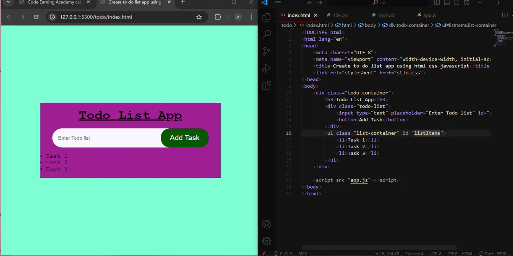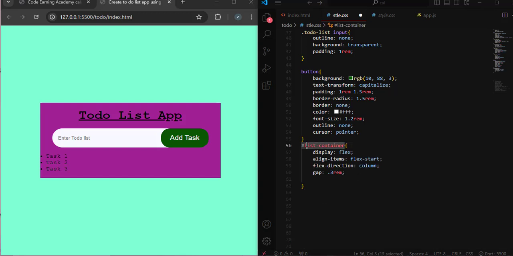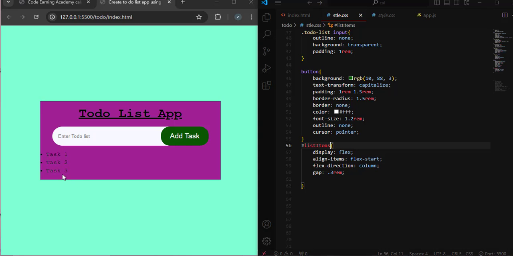Using this list items ID, let me add some property values here. Remember, this is an ID value. Since this is an ID value, instead of using a dot symbol before this, we are going to use a hash symbol. So we have a hash here and the ID value. Here we have display flex, align-items flex-start, flex-direction column, and gap will be 0.5rem. After that, when I save and refresh, here it is.